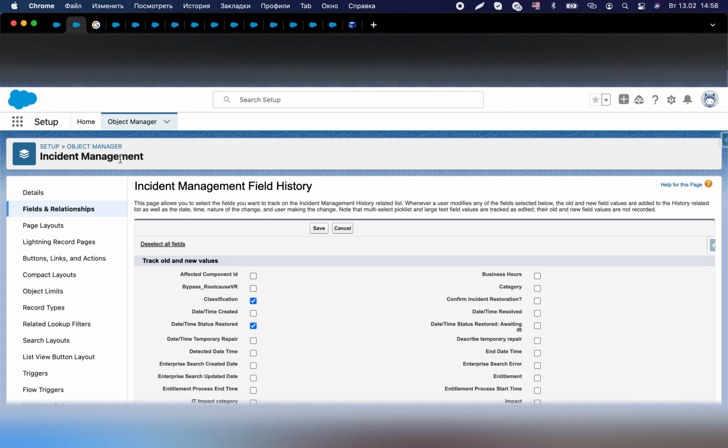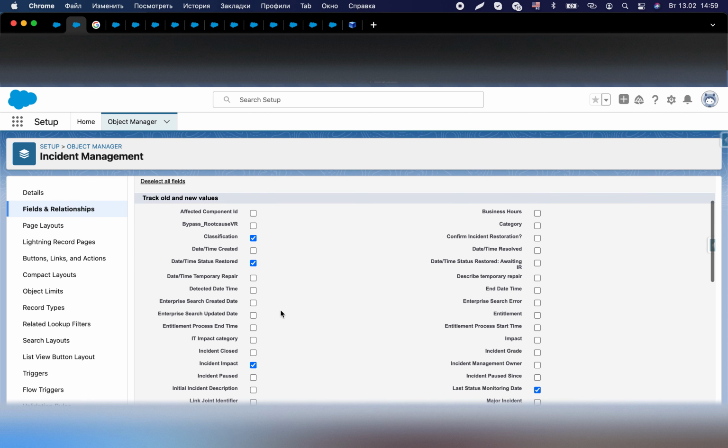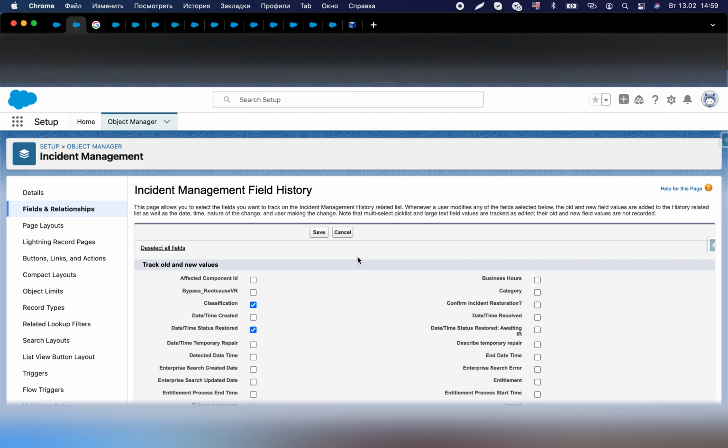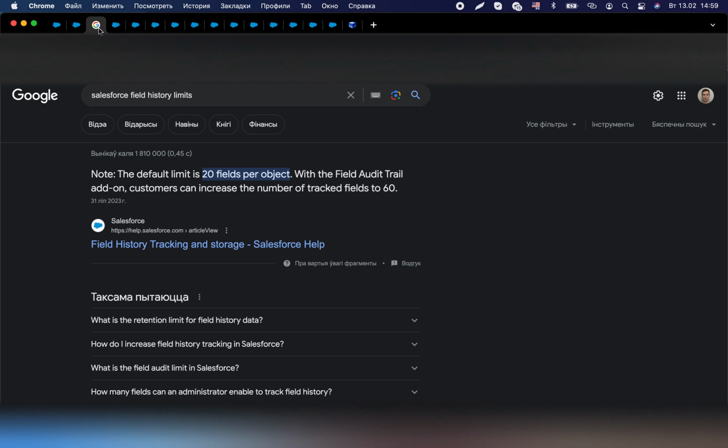When we go into the specific object in the Object Manager, we can find out which fields allow us to track their old and new values, and which fields allow us to only track changes. For example, website description, as we just discussed, does not allow us to track old and new values, and for the others we can define them. Regarding the limitation, at this moment we have 20 fields per object, which can only be increased in specific situations, but in general this is the limit that we need to respect.